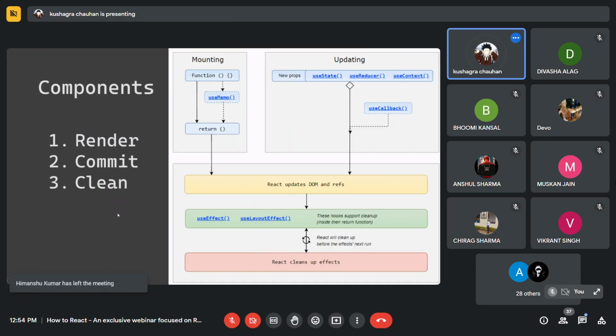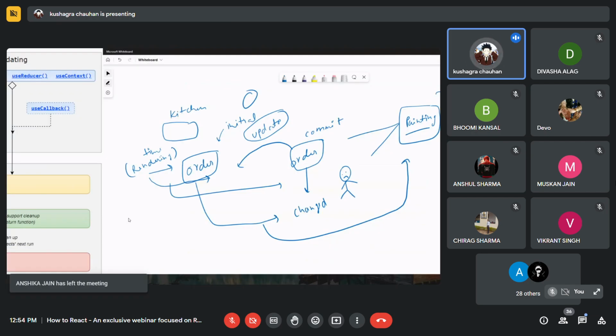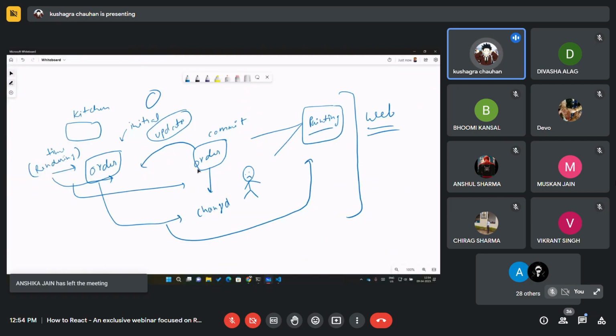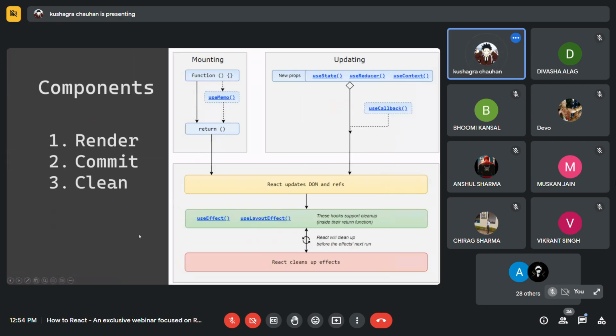Now this clean stage happens whenever, for example, if your order is here and this user is confused and he will be updating the order, so जो पुराने वाला order था वो clean हो जाएगा, वो बाहर चला जाएगा. So this clean stage is that. Okay, this is actually the internal working of React, so you don't need to know that much of it.